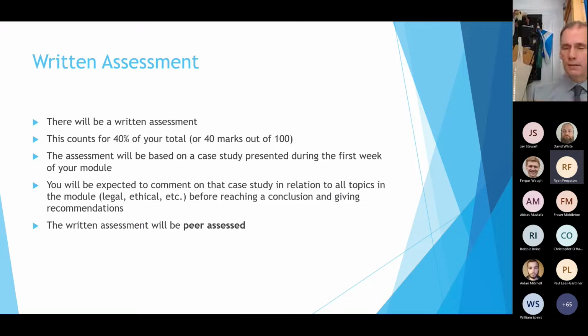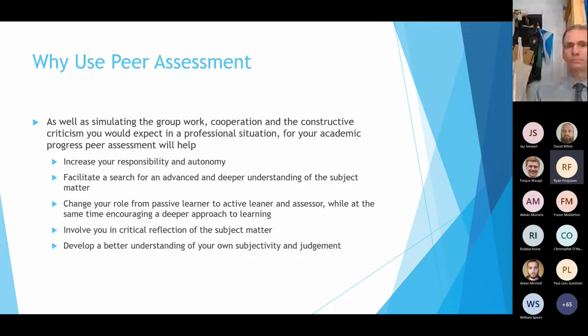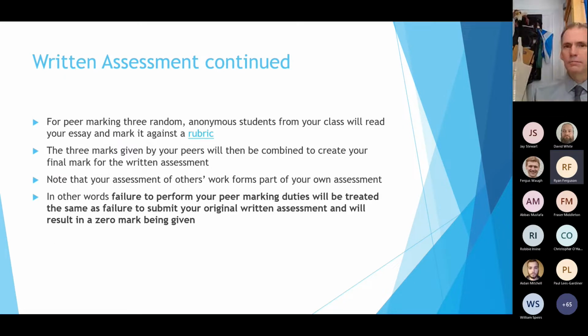This written assessment is peer assessed. By which I mean, when these have been submitted, you will receive 3 random anonymous submissions. Now, I've said on there from your class, and that's actually a lie. This is running on 4 campuses. You won't even know if they're from your class. You'll get 3 from this whole module. There could be people in your class, there could be people at a completely different campus.